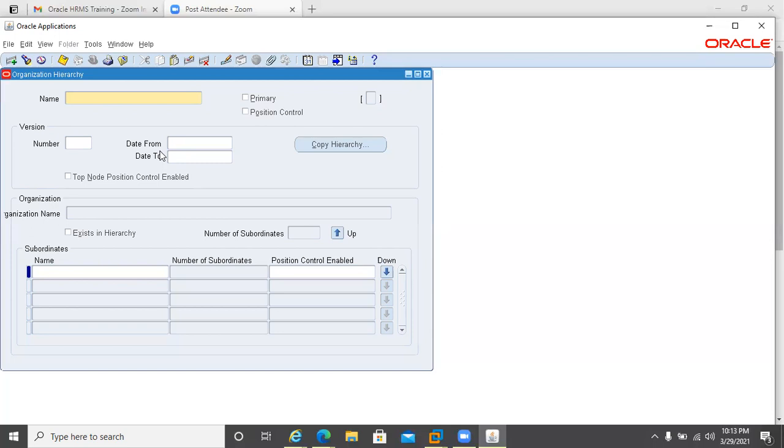Basically, the idea is the same. Once the organization hierarchy is created, we can attach the security profile based on it, and that organization hierarchy can also be attached in the security profile. Once it is created, in another session I will show you how you can utilize it in the security profile.